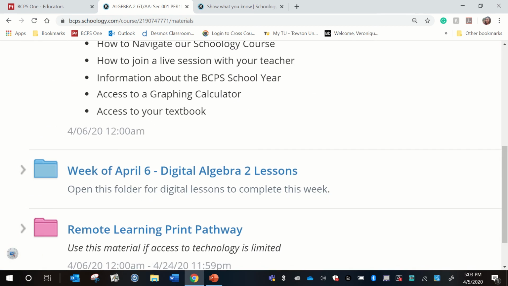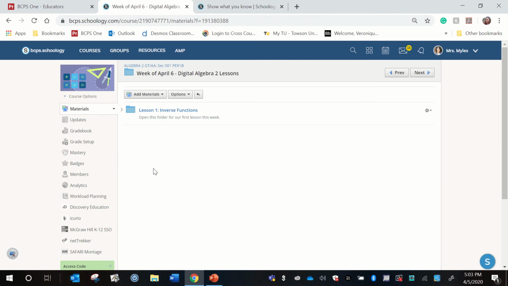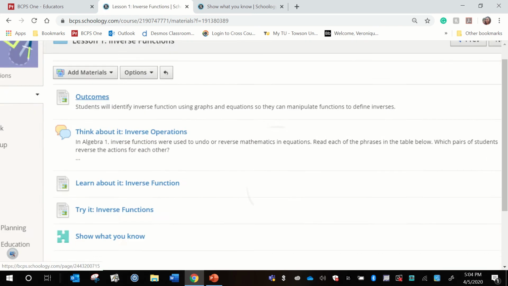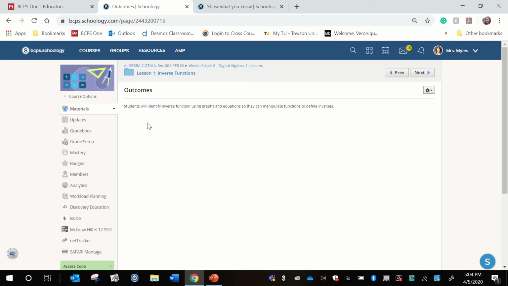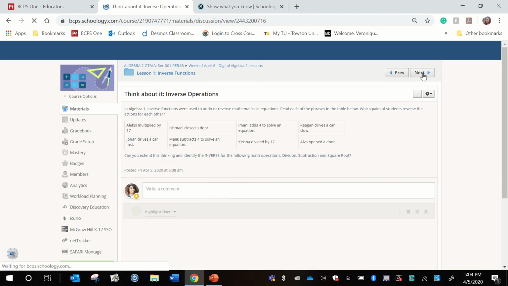The next thing I want to go over is the setup of the class. All of your classes should be set up the same. Open the folder for the week that we're working on. Click on lesson number 1. Every single lesson has outcomes, a discussion post, a learn about it, which is basically your notes, a try it, which is kind of what we would do as classwork, and then a show what you know, which is the graded piece.